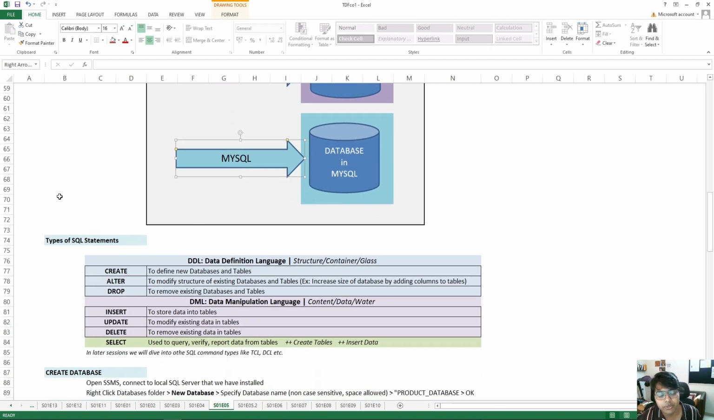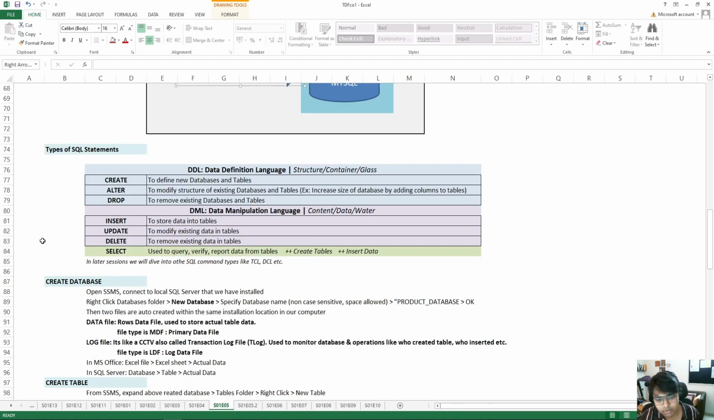Now let's cover what are the types of SQL statements. In broader connotation, there are two types. One is DDL, data definition language, and the second one is DML, data manipulation language. Data definition language is essentially the structure, the container, or say the glass which holds the water. Data manipulation is the content within the container, the water. So you pour in water, you take out water. That is you're manipulating the contents within the glass, right?